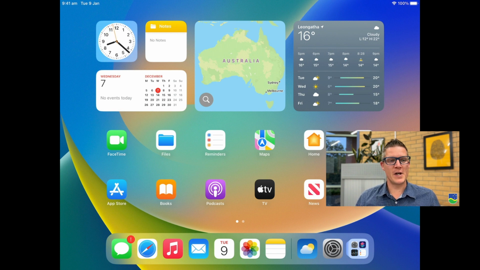To successfully set up your iPad for use at Leongatha Secondary College, you will need two things. First, you will need the iPad you intend to use at Leongatha Secondary College. We prefer that this iPad is running the current version of iPadOS.